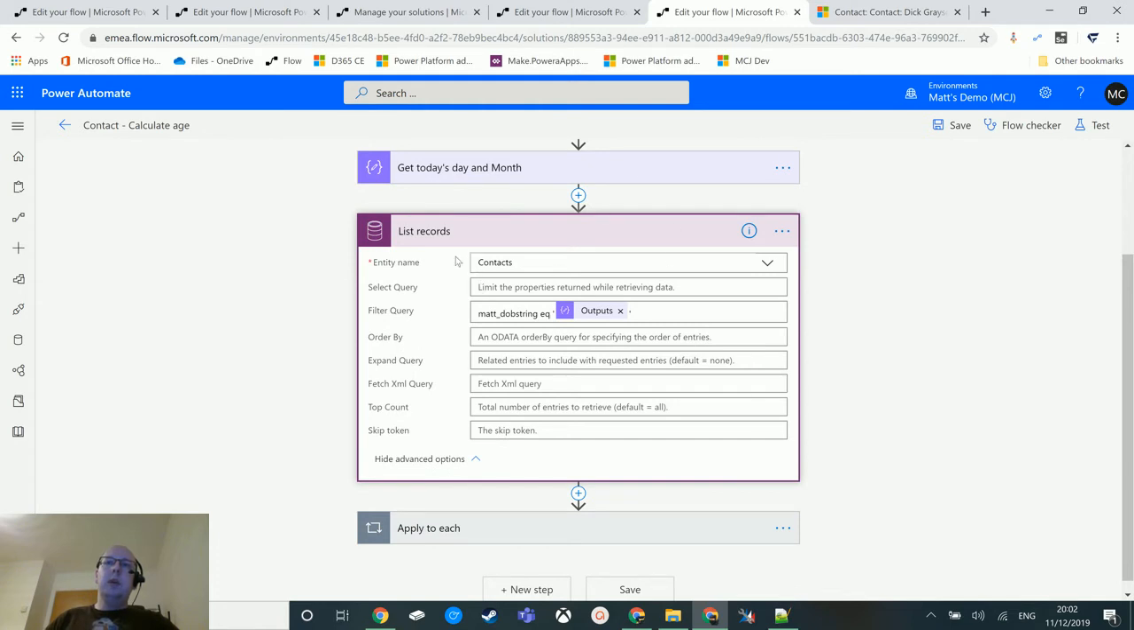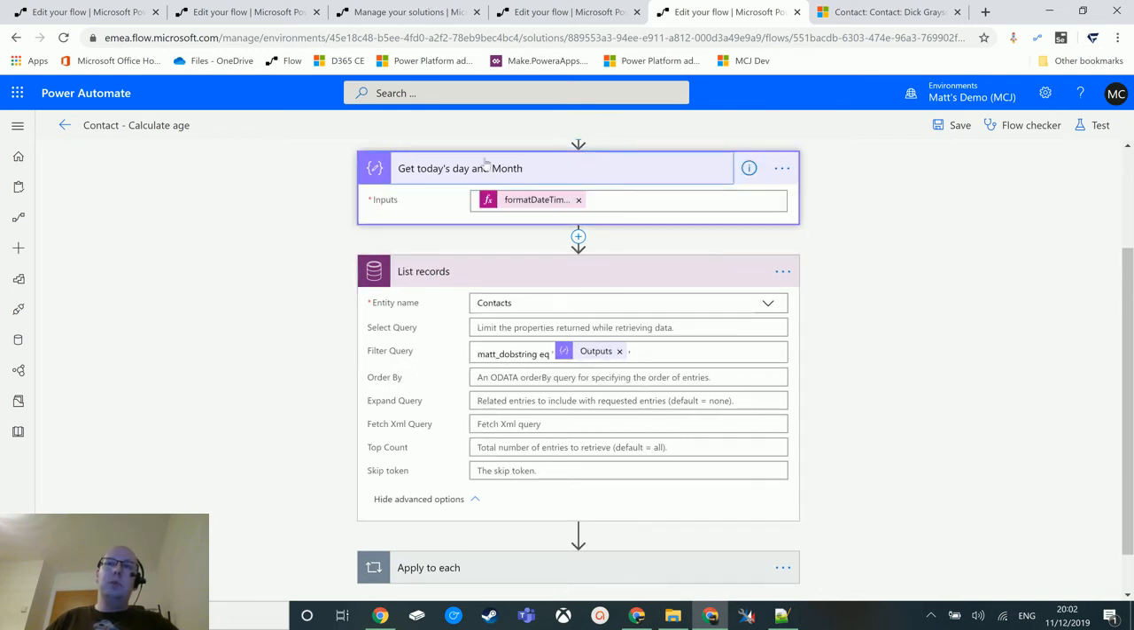In the list records function here, we are looking at contacts and we are filtering contacts where the DOB string equals the output of this step. So if we know today is 11/12, the output here will be 11/12. When we run this, it will query the database and say, give me everything back that has 11/12 in that DOB string field, which is exactly what we want. We don't want to be running this on 10,000 or 100,000 records. We want to be running this on one, two, maybe a dozen records each time.